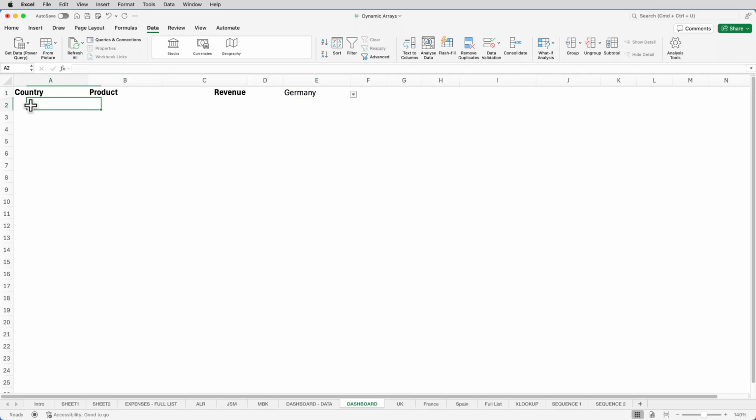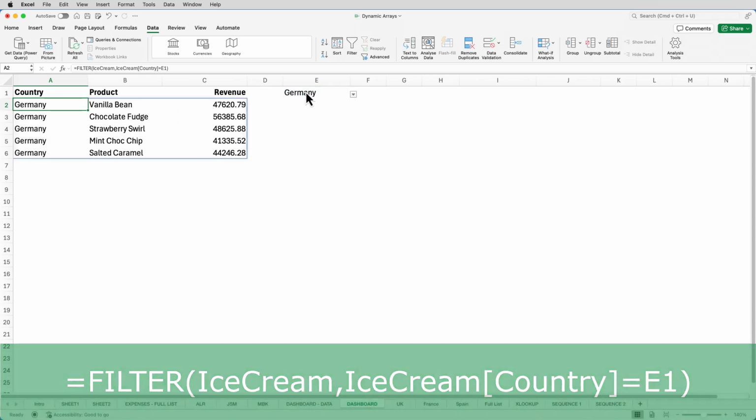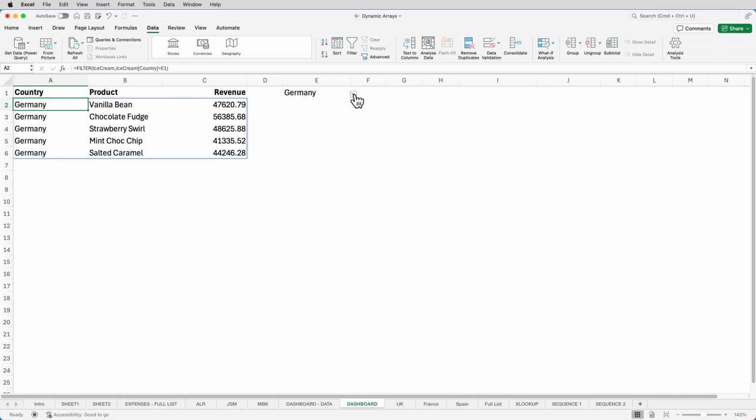So I'll go up to A2 and type equals filter, open brackets. I want to filter the data that's in the table called ice cream. And the records that I want to pull back are where the country from that table, so ice cream, square brackets, country, close square brackets, equals E1. So I'm referencing the cell as the criteria. Close the brackets and enter. You can see now it's pulled back Germany, now it's pulled back France, and now it's pulled back USA.